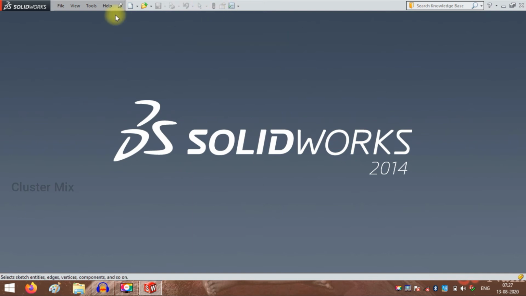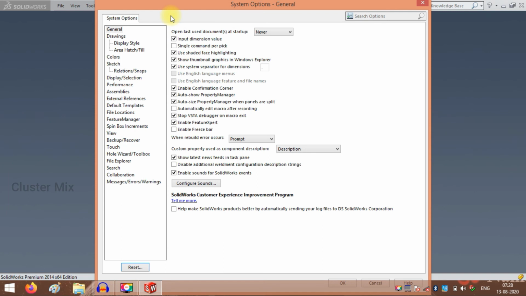Starting from the new command, open, save, print, undo, select, rebuild command, file properties and options. If I go to the options menu, I can configure the display style, colors and sketch and relationships and snaps.